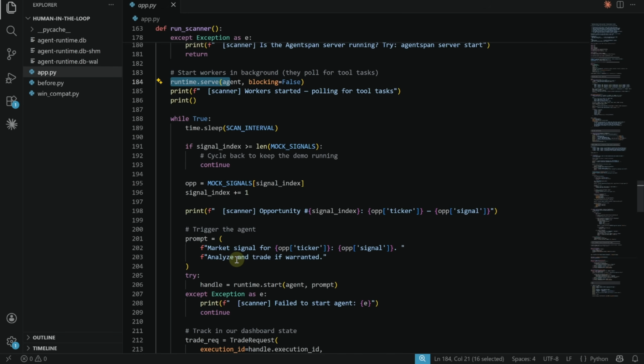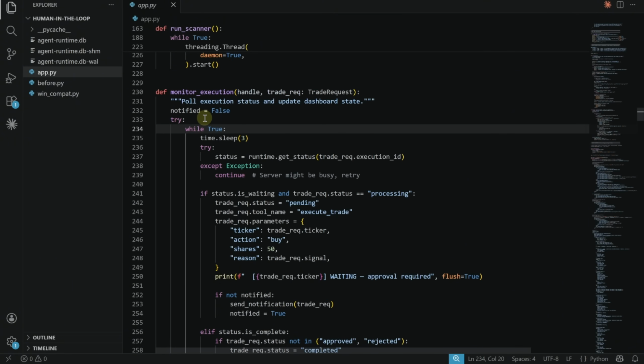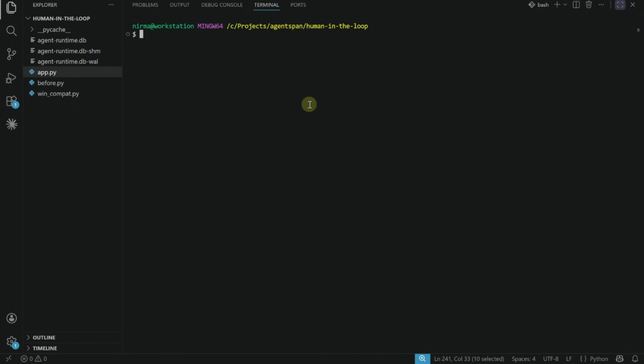And finally, we have runtime.start. This triggers a new execution. It posts to the server and gets back an execution ID in about 50 milliseconds. The LLM calls happen on the server and not in this Python process. And one more piece, a background thread that polls the execution status. When it detects is_waiting is true, we know that the agent hit the approval gate. We update the dashboard and send a notification. So that's the code. Now let's open a new terminal and execute python app.py.